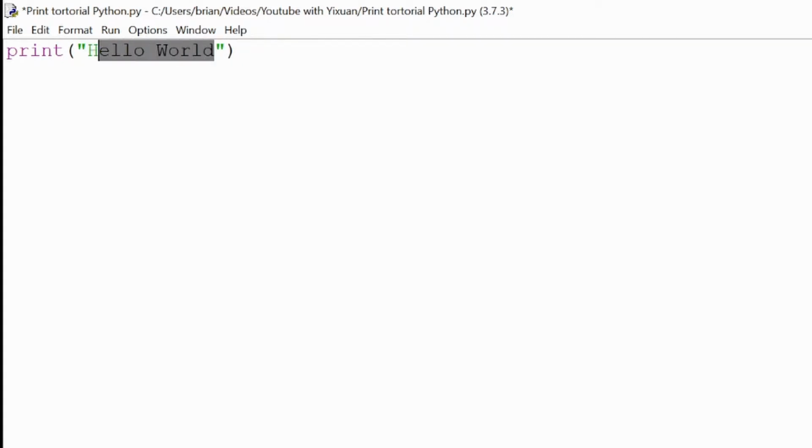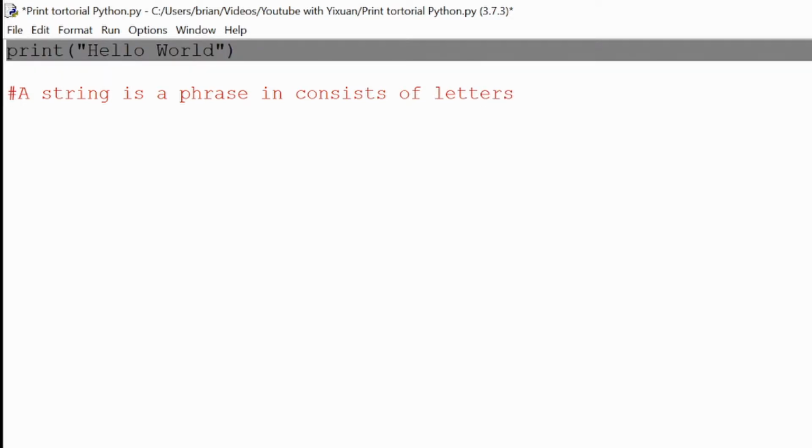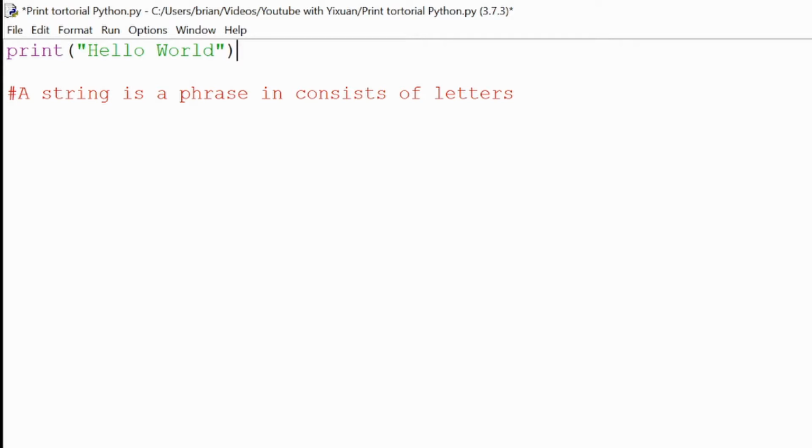Inside this you just put a string, and a string is, so let's just comment this out. A string is a phrase. It consists of words, of letters. So Python, really simple. All you do is print, which is a function, by the way. So pretty much print is telling Python that whatever comes inside these parentheses should be printed out.